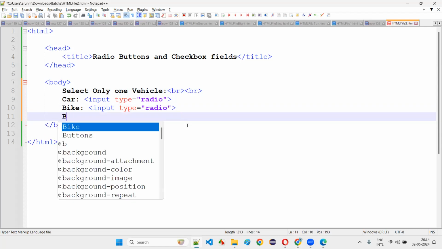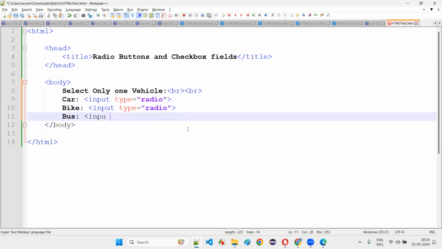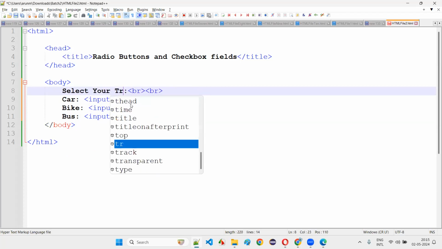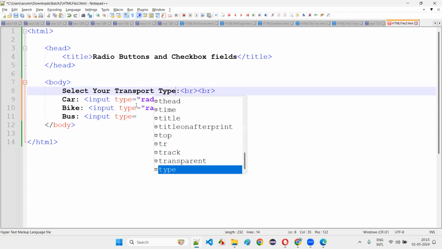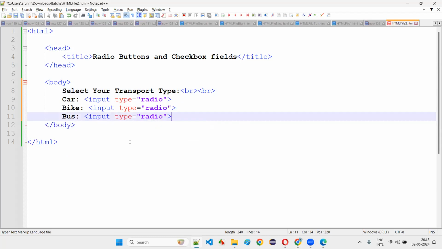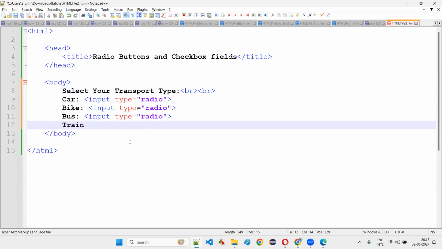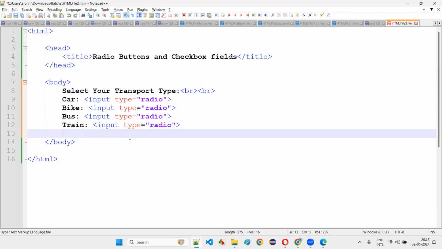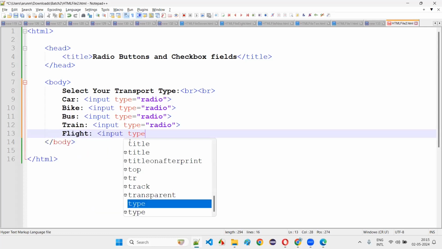So bus. I'll say bus. Okay. Input type is equal to radio. Select your transport type. Let's give some different example. Okay. So this is the one. Radio, again another radio button, and here train. Input type is equal to radio. Like that, any number of radio buttons you can create. Flight. Input type is equal to radio again.